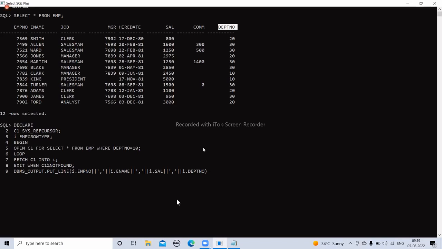Okay, so now I took a few columns and displayed them. In total, how many columns are displayed here? Four columns I displayed. After that, my loop should end. And after that, I need to close my cursor C1, end my begin statement, end, and execute.